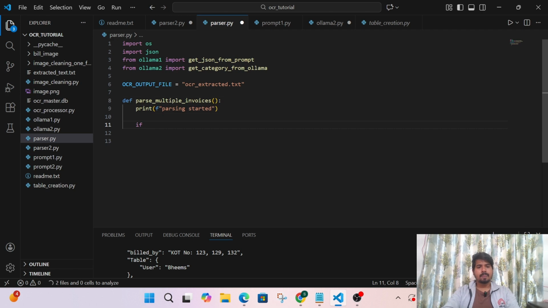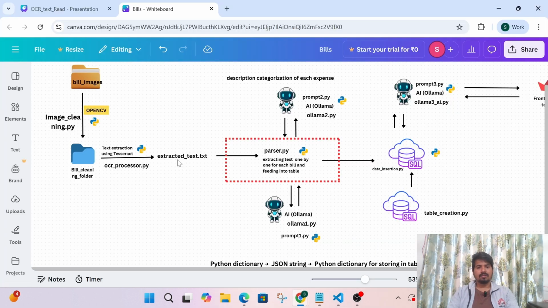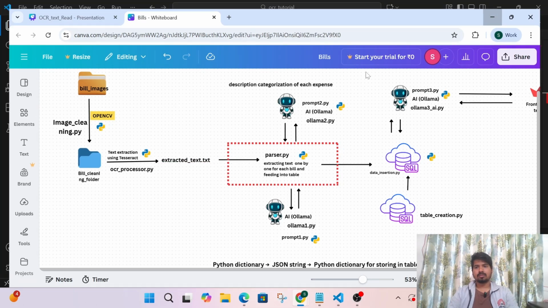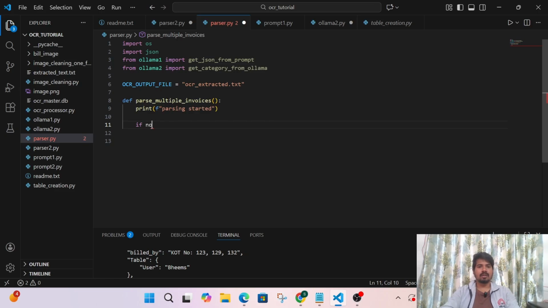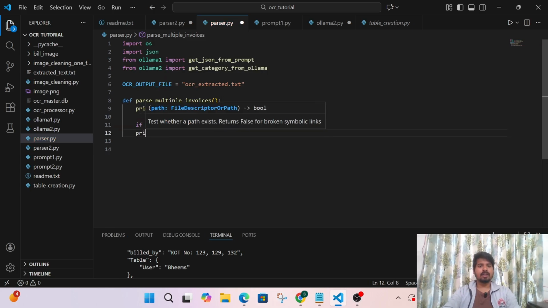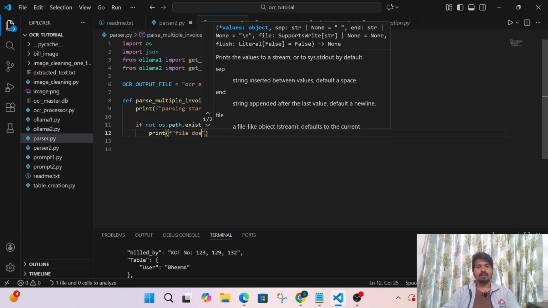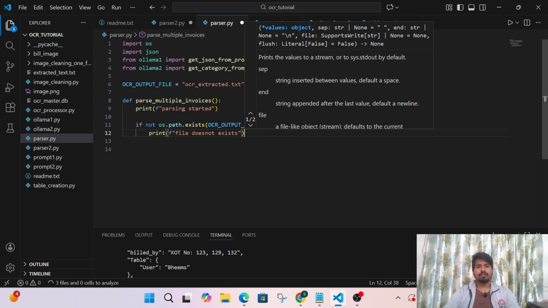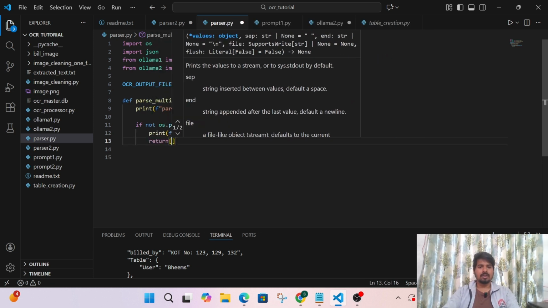Again, it's the same thing. We need to pass the information from this particular file into this particular file, so we will need to make a connection between these two. This is the connection that we are going to make. I'm saying that if os.path.exists in the OCR output file does not exist, obviously we can't do anything, so print f file does not exist, and return empty.